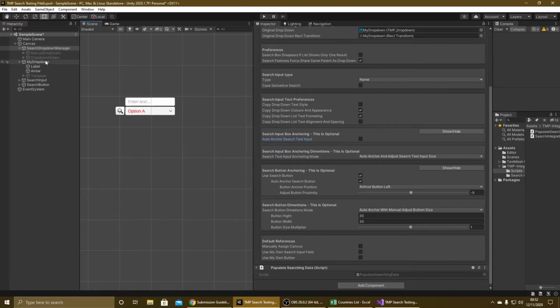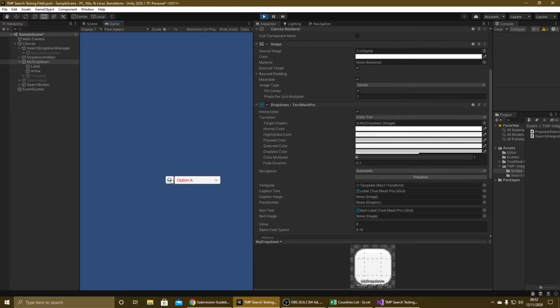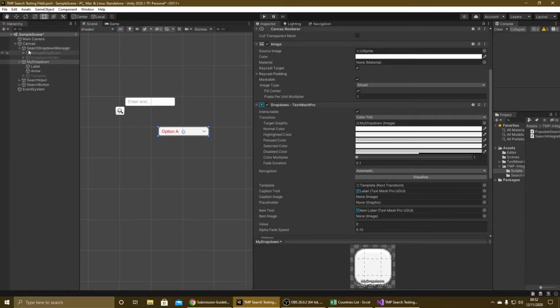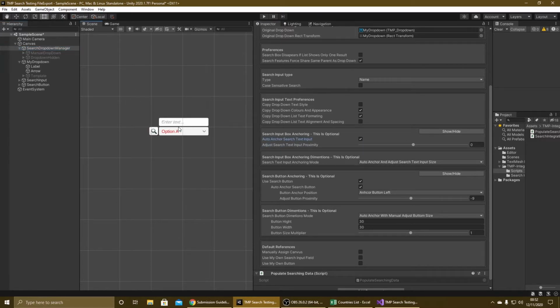So right now, if I move my drop down, let's say here, and press play, if I press the search button, it doesn't move on top of it. It doesn't follow it. So go back to here, and I'm going to tick that back on so it anchors to it automatically. As you can see, it went straight to it because I like that.